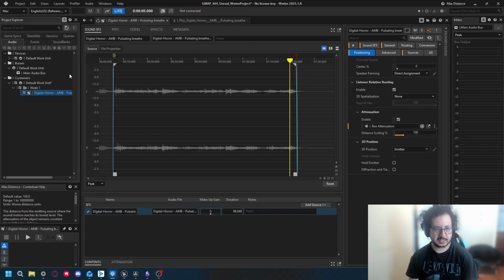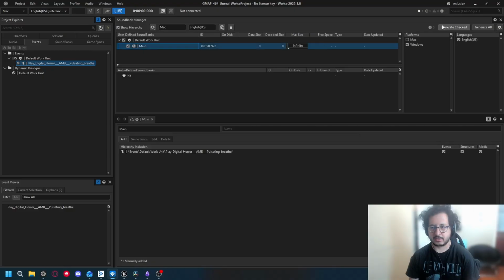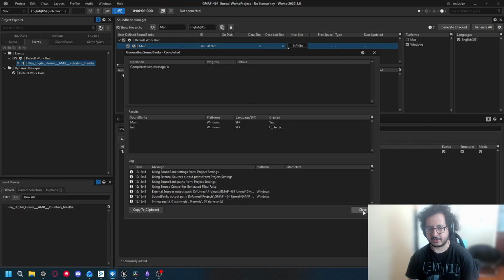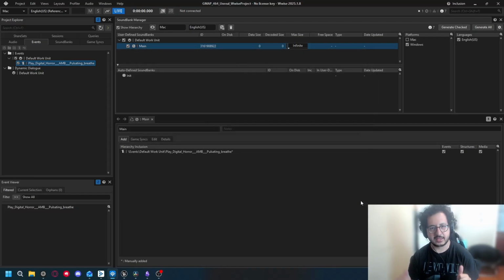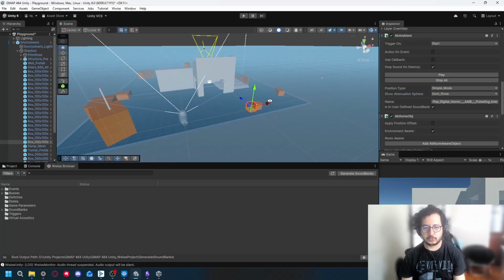So that's that. I'm going to save, go into my sound banks, then generate checked, make sure that everything is generated and good. You see that it is pulsating and generating again. And then that's that. So now the next thing is going to be jumping into the engine and checking how this works. So now from the engine, we need to try to check how to visualize that information.